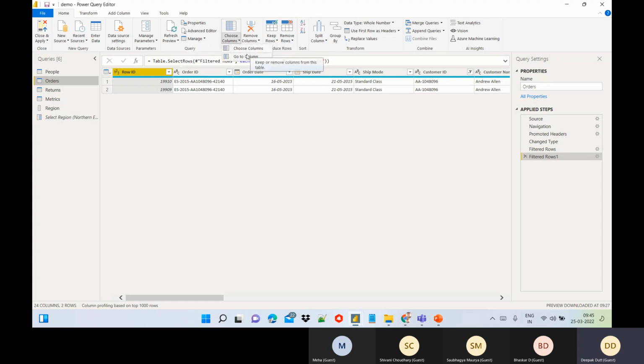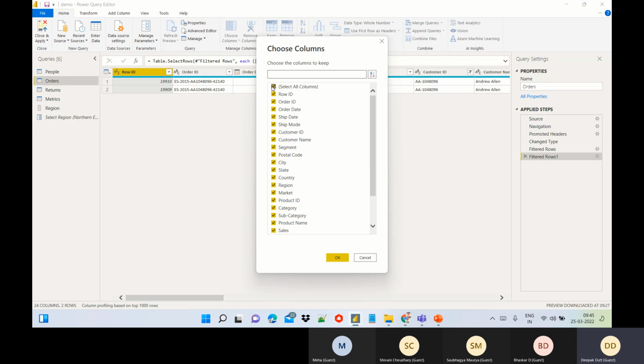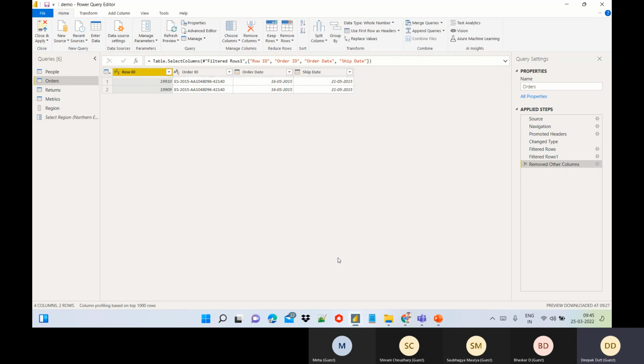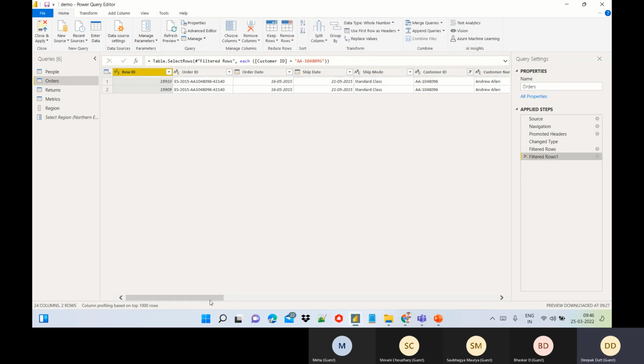Over here, you can choose columns, or go to column, right? You can choose between these columns, go to the column if you want to go. What choose columns does is let you decide which columns you need to have in this particular table. So let's suppose I select choose columns. I can select: I need row ID, order ID, order date, ship date. Now it will have just these 4 columns only, and it will remove the other columns, right? If I cross on this step, it got deleted. Now I have the complete table, right? So this is quite simple over here.